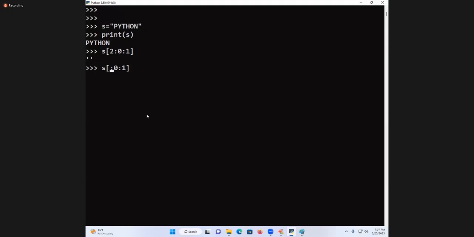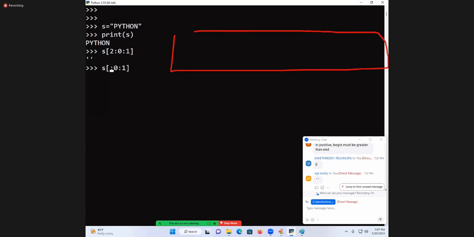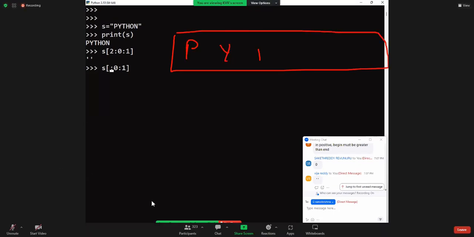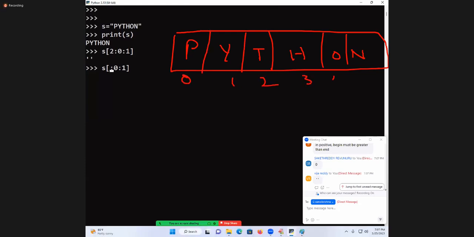Is it? See, my data will be like this. Again I am drawing. P-Y-T-H-O-N. What is my data here? 0, 1, 2, 3, 4, 5. Minus 6, minus 5, minus 4, minus 3, minus 2, minus 1.